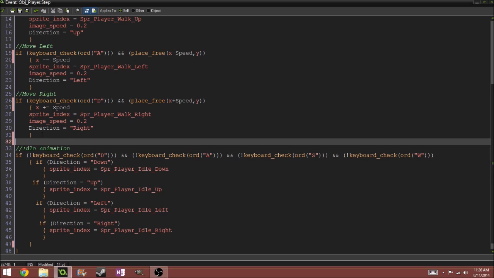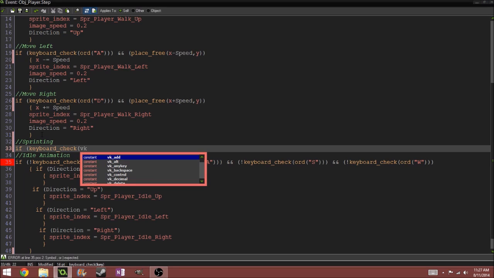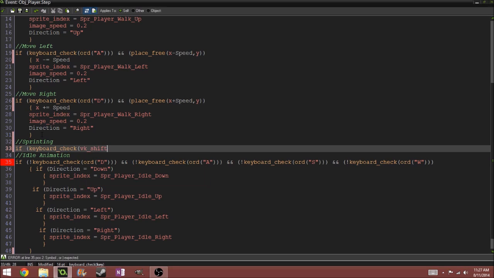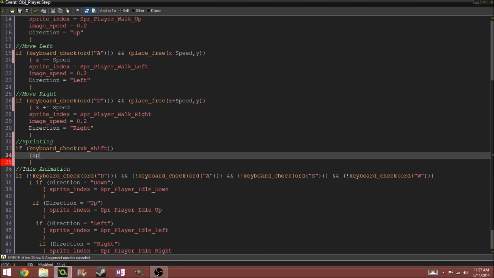Actually, let's put it before the add animation. So slash slash sprinting. If keyboard_check, then we'll do VK_shift, speed equals, let's say 4.